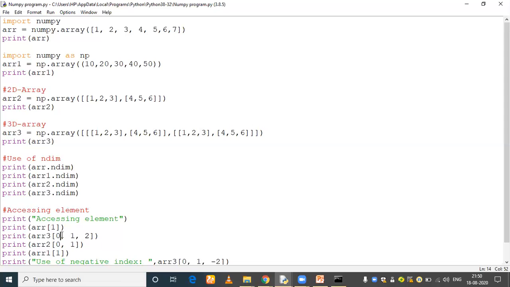Going to 0 means this one. If you talk about the index positions of these two-dimensional arrays, this will be the 0 index position and this will be the 1 index position. So inside this one, 0, and then 1 means, again, this is 0, this is 1. This means we are going to access this one.